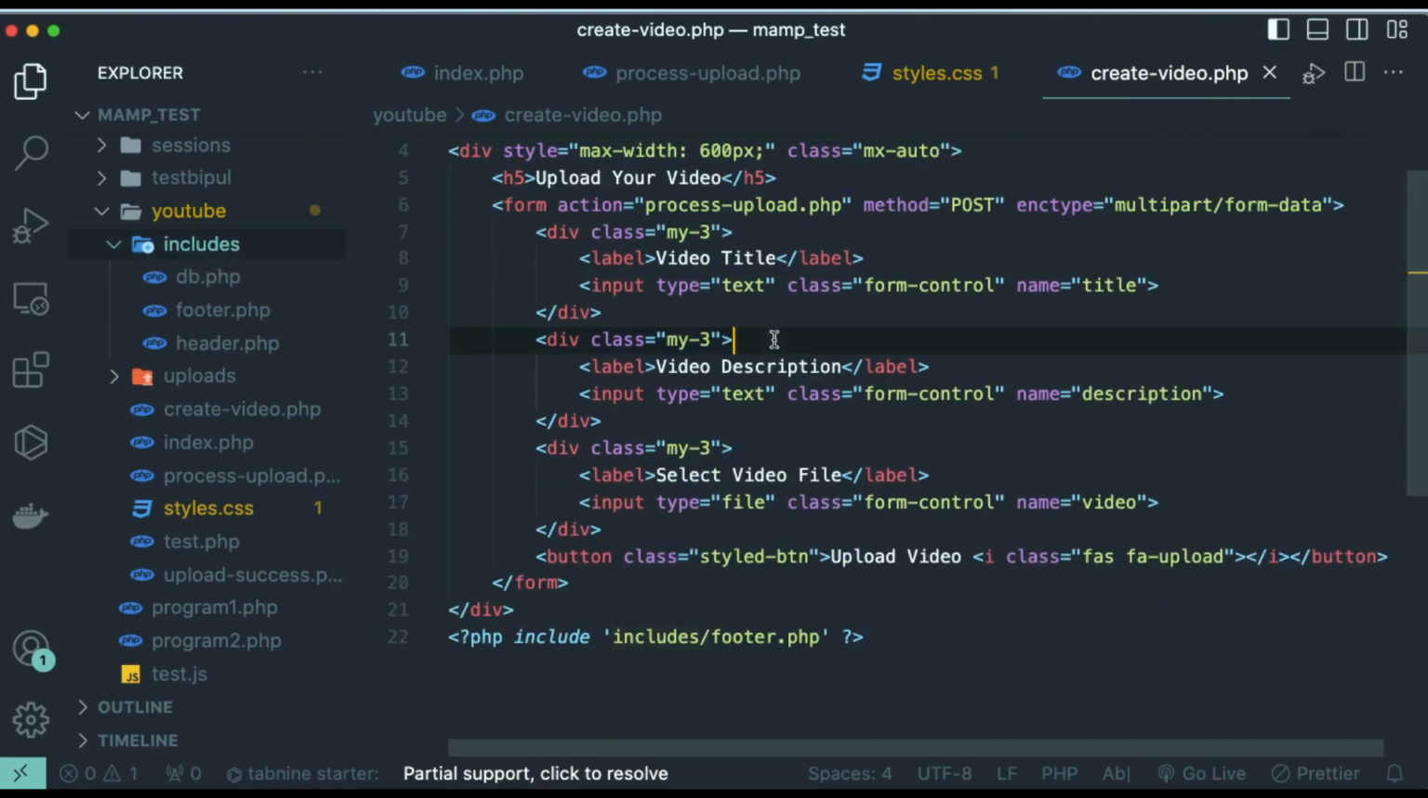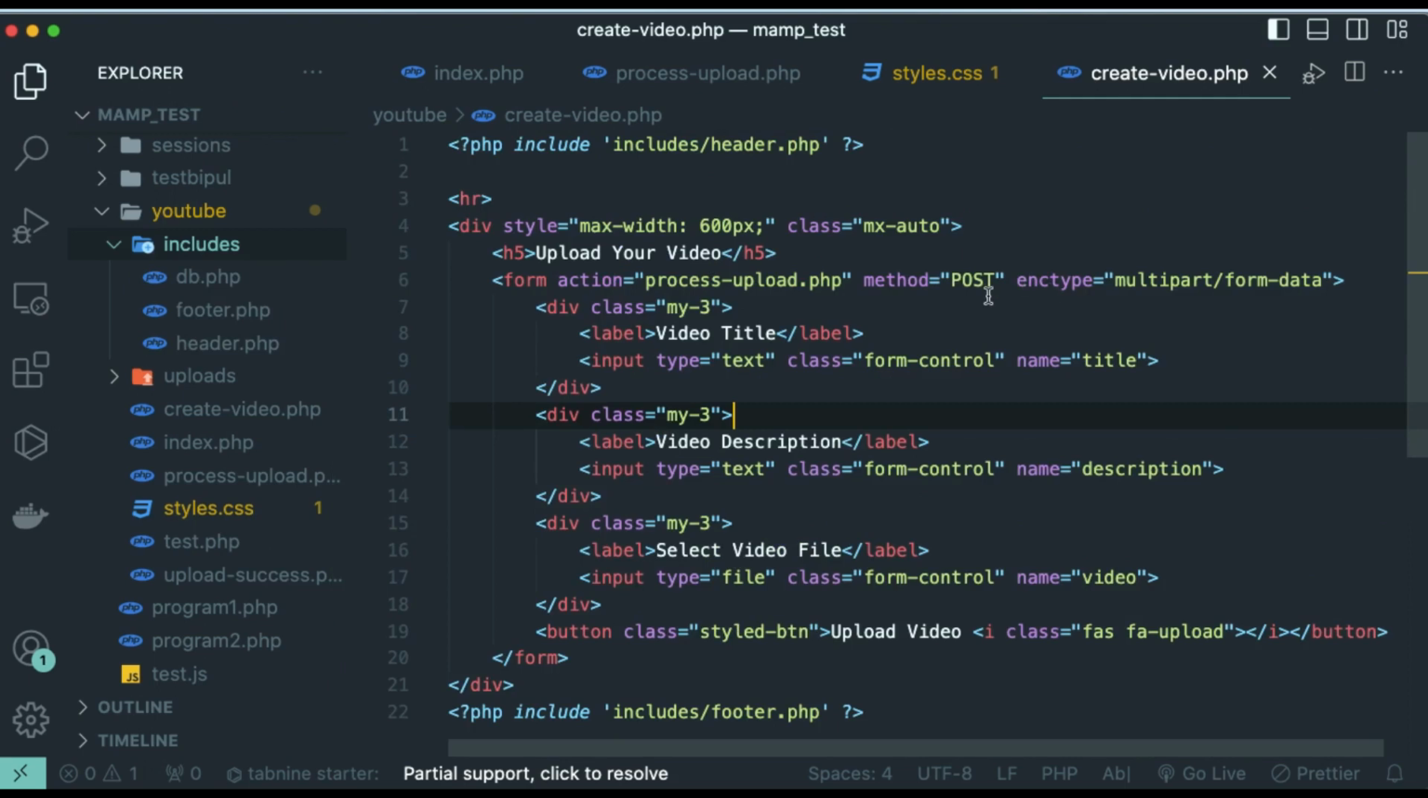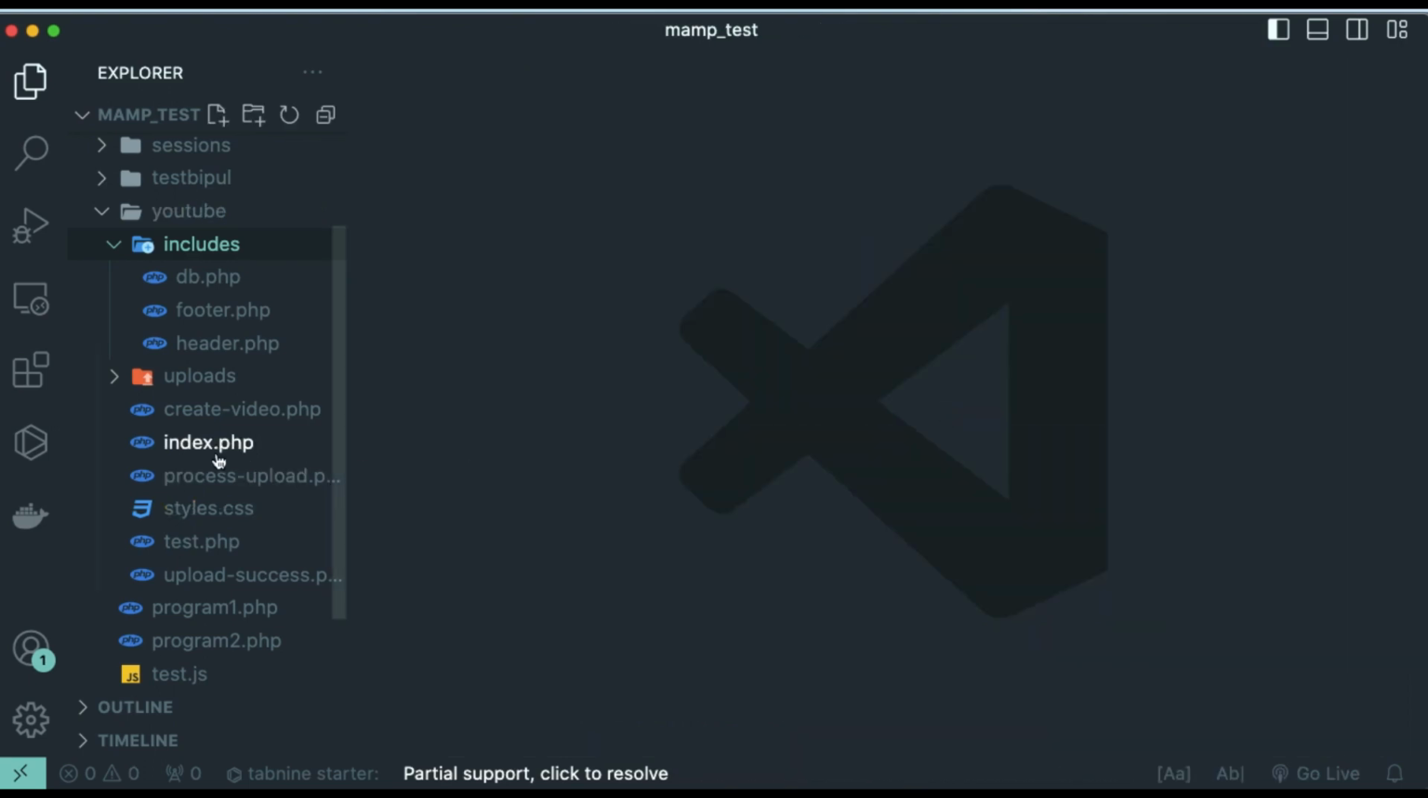Then this was the form. Here we used enctype equals multipart slash form data. This is important whenever you are uploading files. Method must be post and enctype is mandatory. Then I used input type file. Then where did I process the file? In process upload.php. Let us go to this file, process upload.php.